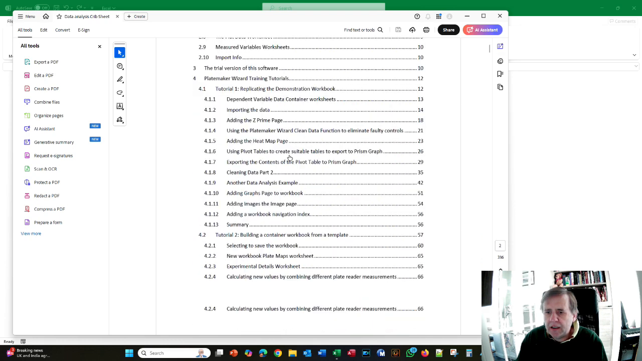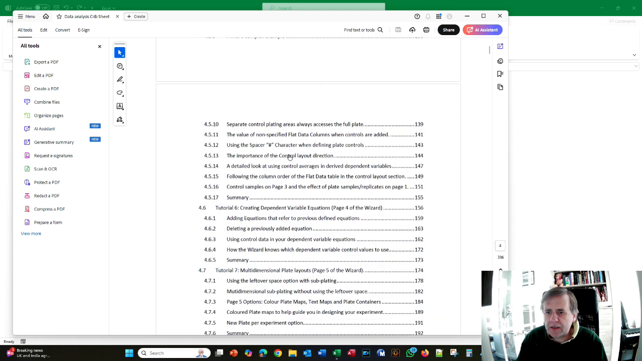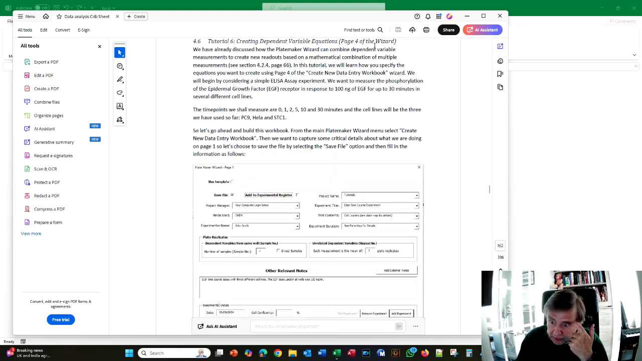And we go down until we get to tutorial 6, which is here. So tutorial 6 covers page 4 of the wizard, where we were looking more at equations, derived equations, combining measured variables to create our own equations. We also looked a little bit of this in the last tutorial when we were looking at plate controls, but this is a further exploration of page 4 functionality.